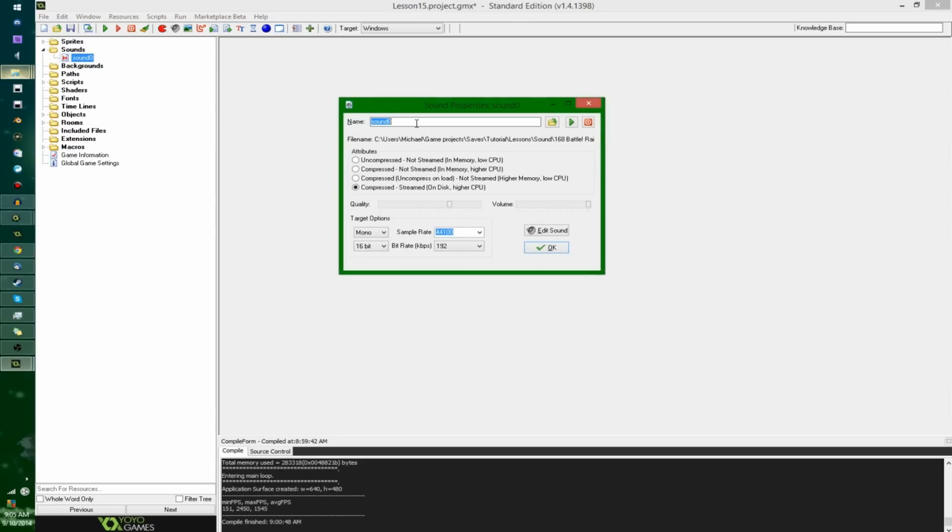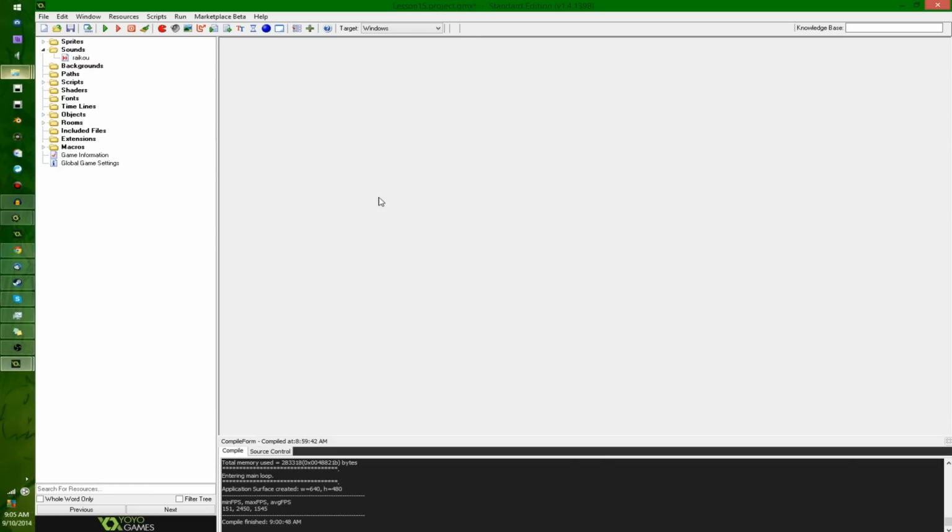Actually, no, we're going to call this, what was this? It was just Raikou's battle theme from Heart Gold and Soul Silver, so I'll just call it that. You really should prefix this with something, but I don't like doing that because I'm a lazy butt and I have bad habits when it comes to code. So we're going to save the game there.